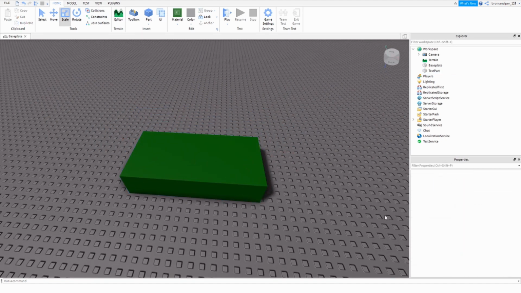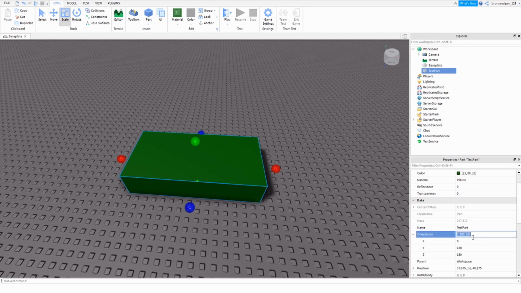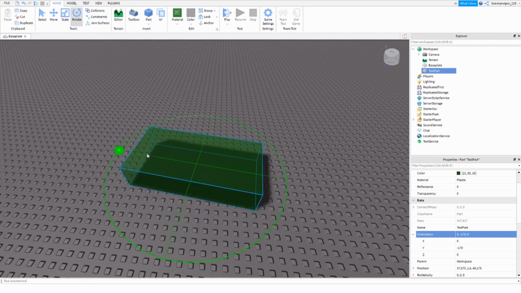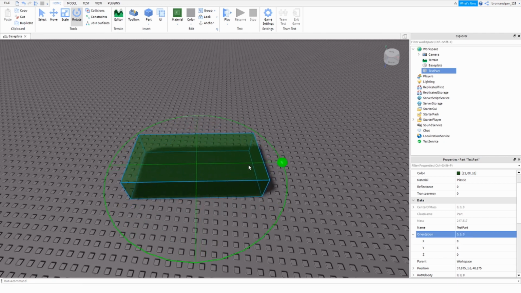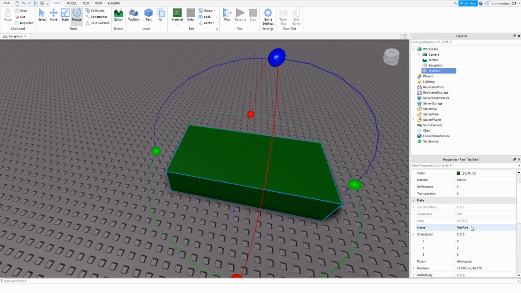If I just do it like this, the orientation, we'll put it back to 0, 0, 0. So you can see if I rotate it, the orientation changes as well. It's basically just rotation, but in properties form. There we go. That's basically what orientation is.